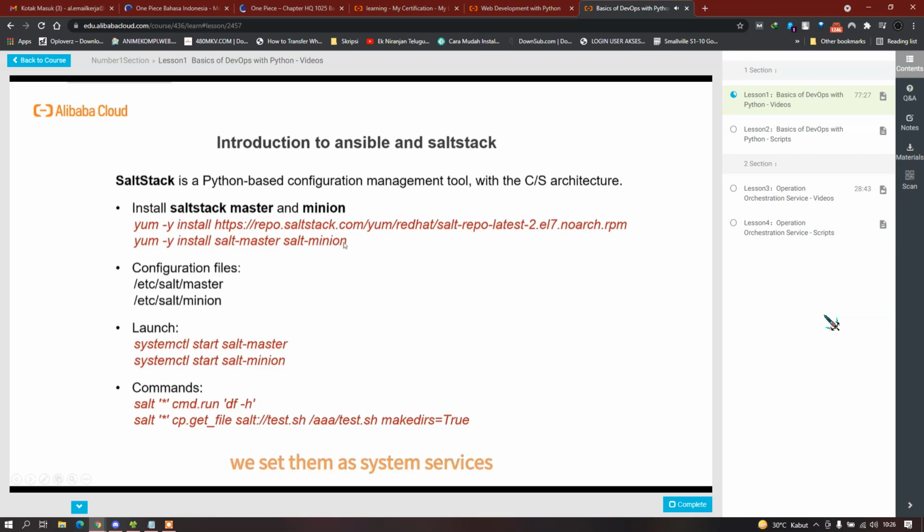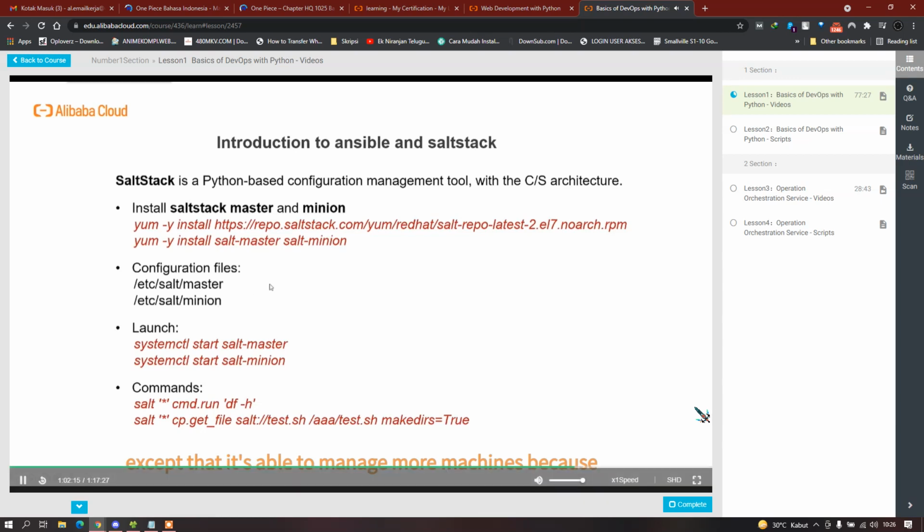After that, we set them as system services, which can then be launched using these commands. To auto-launch the services, we need to run the enable command first. Once launched, we can execute commands by passing them as a string parameter to Salt. We can perform operations such as transfer files, etc. You guys can try this out on your own machine. As you can see, SaltStack is very similar to Ansible, except that it's able to manage more machines because there is a client on the monitored server.